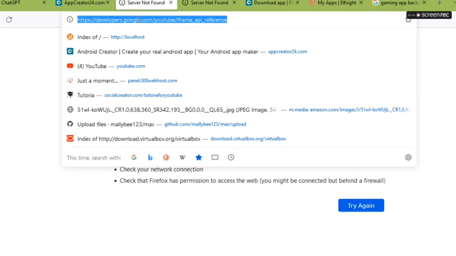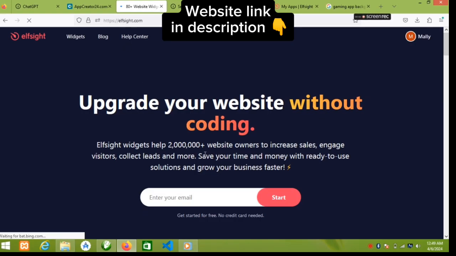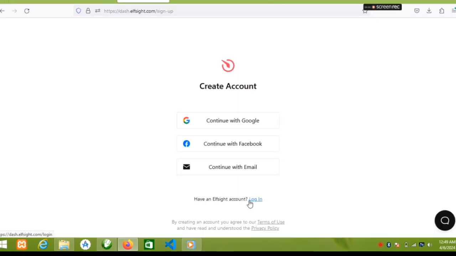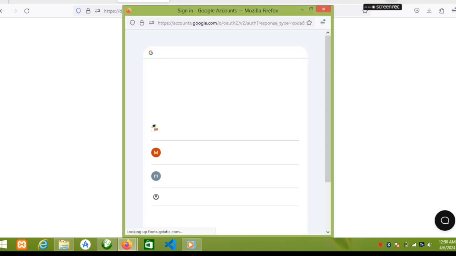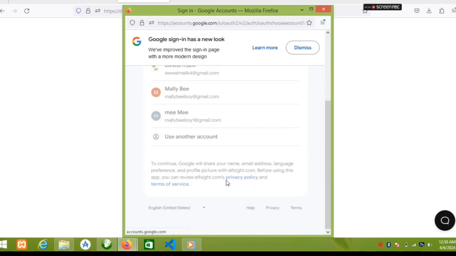So now let's go to this website name alfsite.com. Once you come to this website, input your email here or come to this site here and sign up for a new account. Either use Google, Facebook, or your email. So I'm using Google. Once you click on it, it will redirect you to a new page. Just choose your Google account, and after you're done signing up, it shows this page.